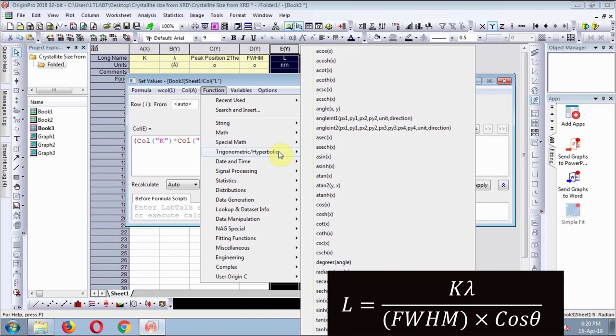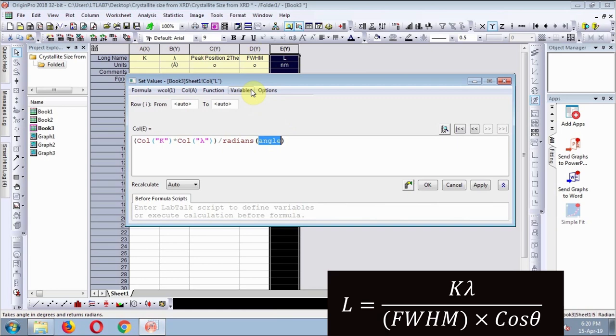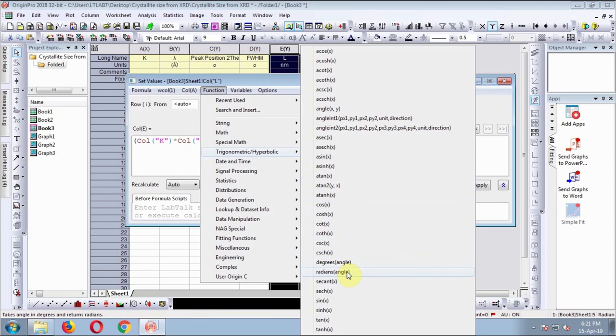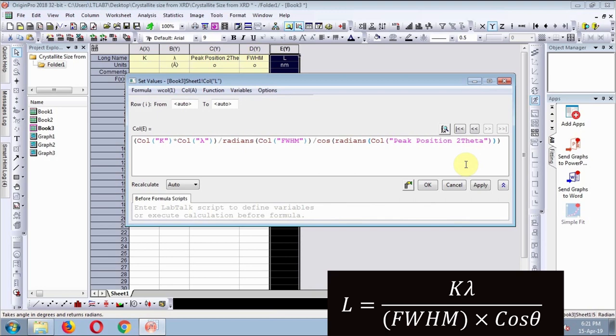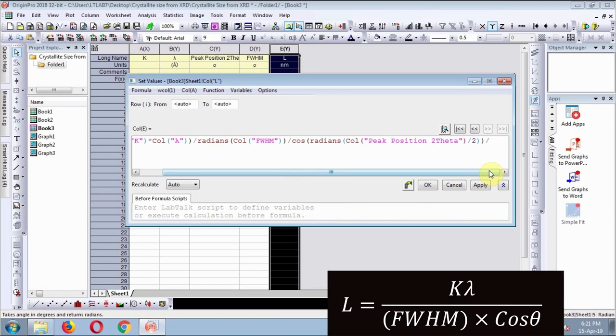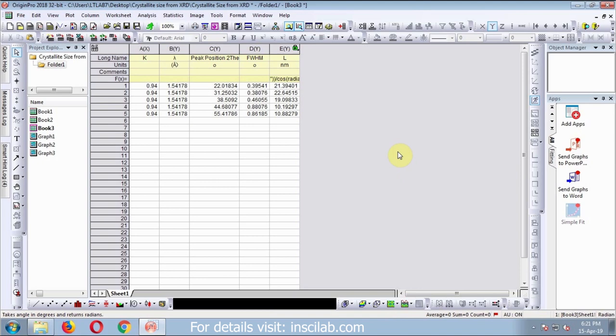Radians of FWHM. Division. Cosine of peak position, in radians. As it is 2 theta, divide by 2. For angstrom to nanometer, divide by 10. You got the crystallite size.